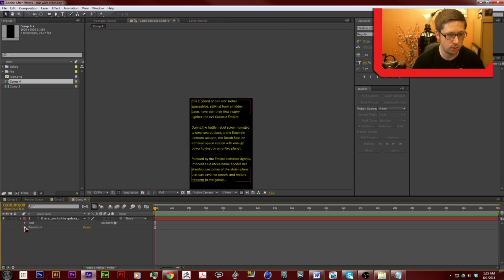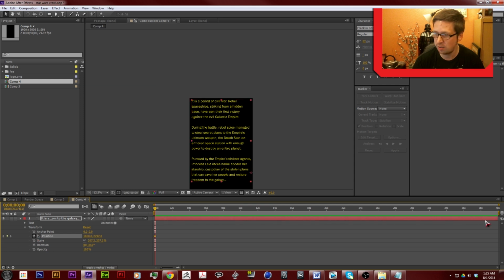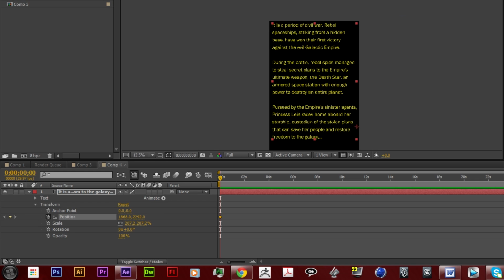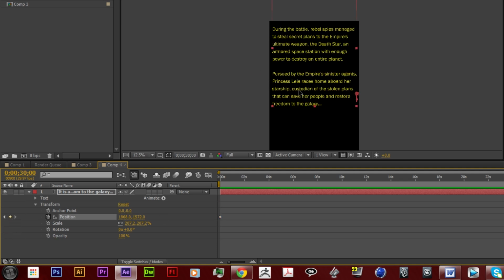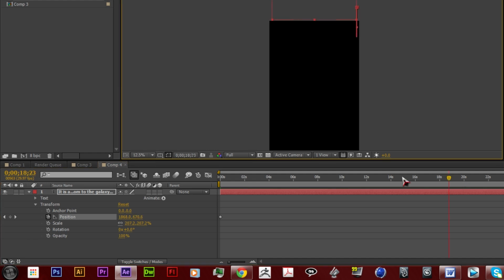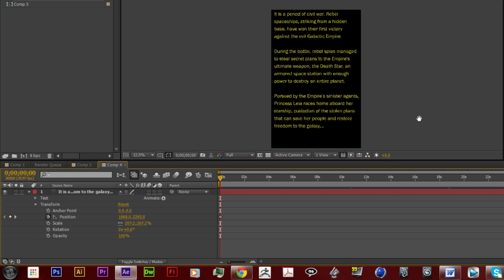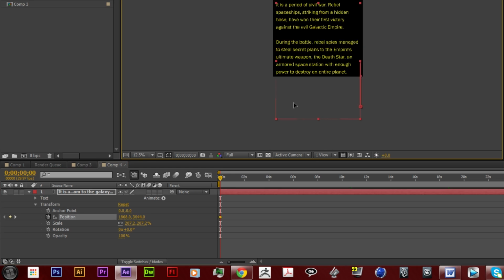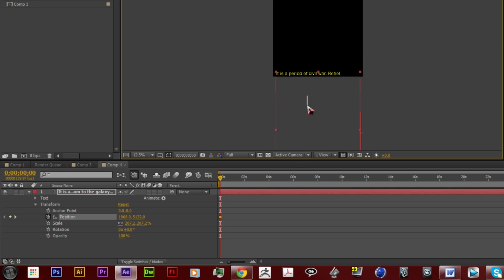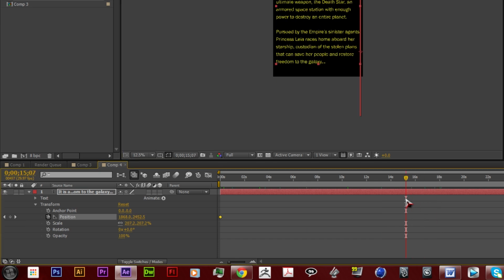Okay, the next thing I need to do is animate this text. So I'm going to put in a position keyframe down at the bottom when you go down to the layers. And then I'm going to move out 30 seconds and put in another keyframe. Alright, I'm going to move up the text all the way through, and then go back to the first keyframe and move it all the way to the bottom. Okay.